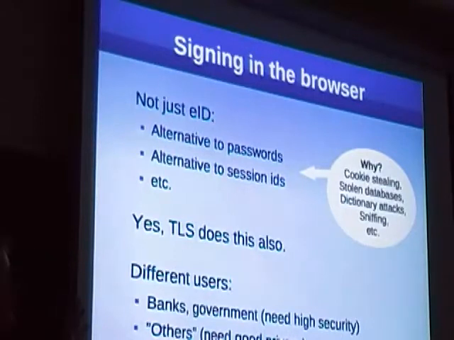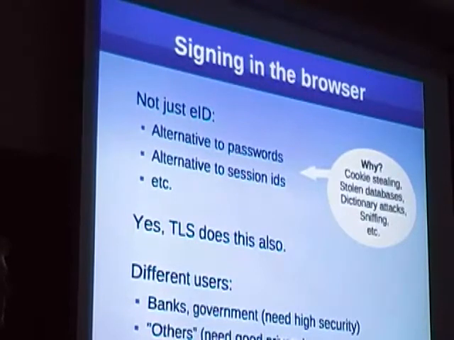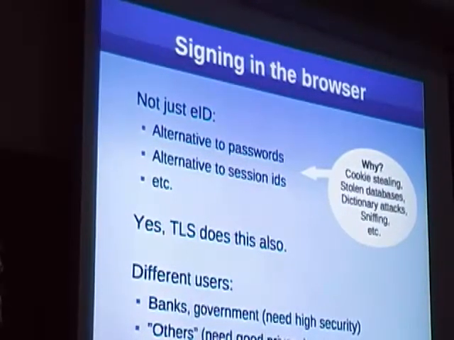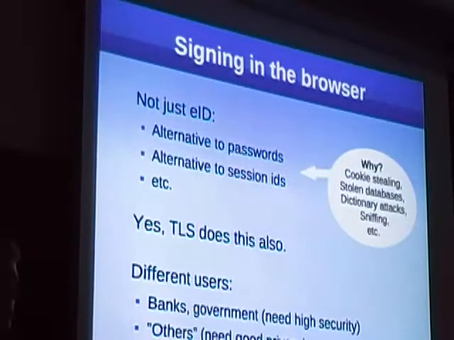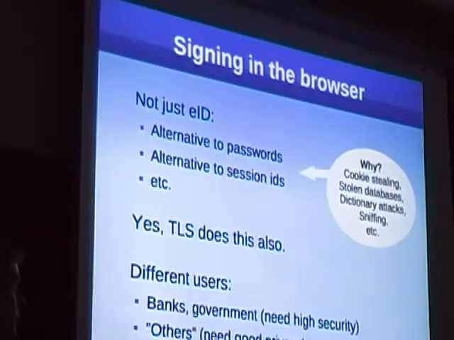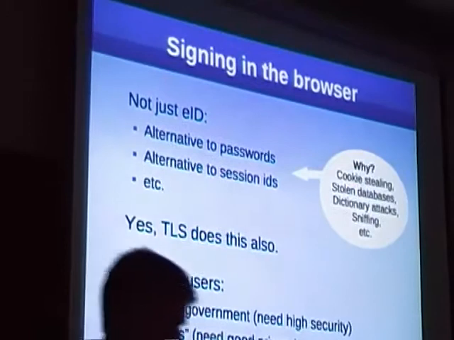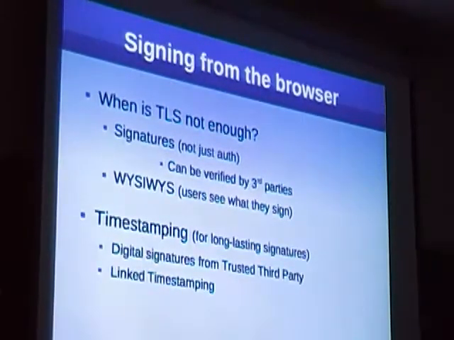Of course, if this is just what you want, you can use TLS. If you just want authentication, you can use TLS, SSL, etc. Same thing. But then you don't get the signatures. And why do you want signatures? You may want to store the signature, because you want to prove to someone, a third party, that this agreement has been made and so on.